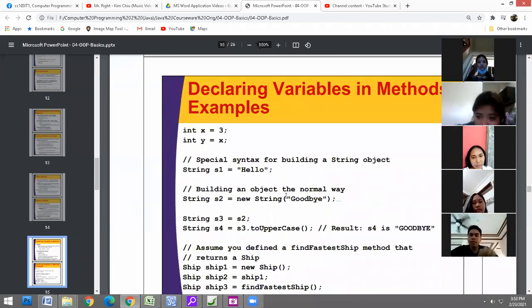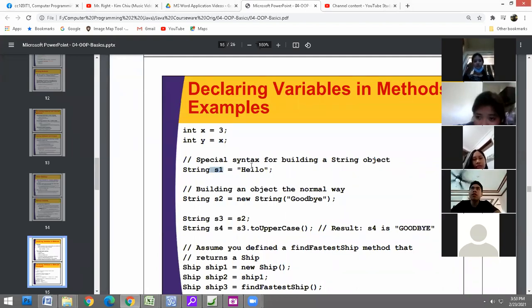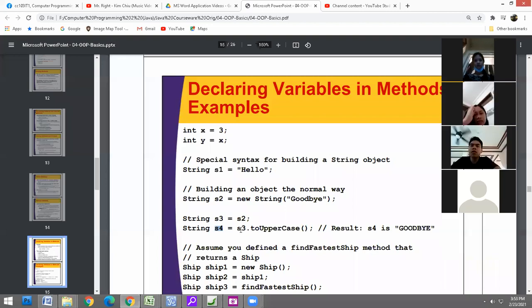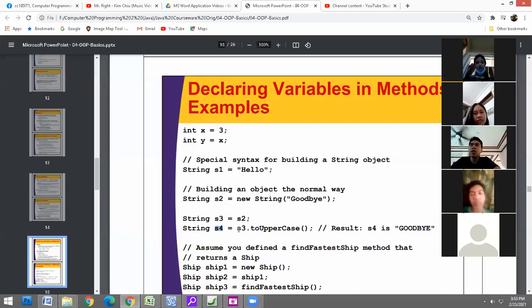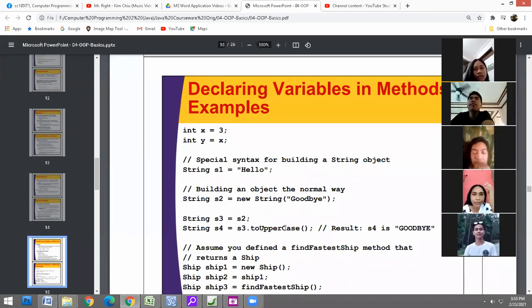Next is, initial value of x is 3, initial value of y is 3, and then initial value of S1 is hello, S2 is goodbye, S3 is goodbye din, tama? S4 is S3 dot to uppercase. So ito yung you assign a value that is actually a method. So method ito, S3 dot to uppercase. The value of S3 is S2, or the value of S2 is goodbye. So yung uppercase lang naman na result will be yan. Okay?